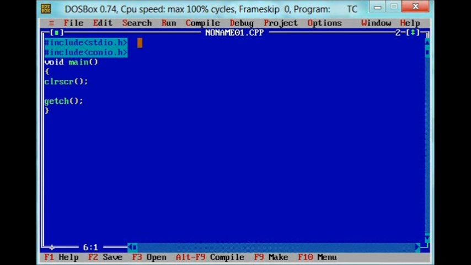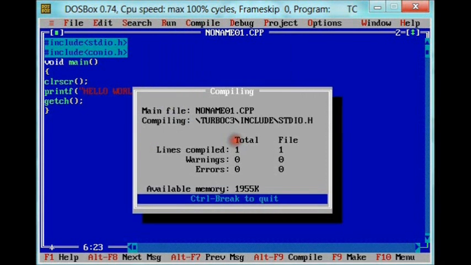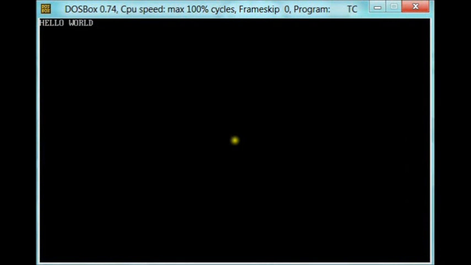For example, for displaying the output, you should use printf. printf is a statement that is used for printing a string on the screen. So I'm printing hello world in the C programming. Also note that every statement, every line in the C program, should terminate with a semicolon. Let's compile this program. There are no errors. Let's run it. It displays hello world.